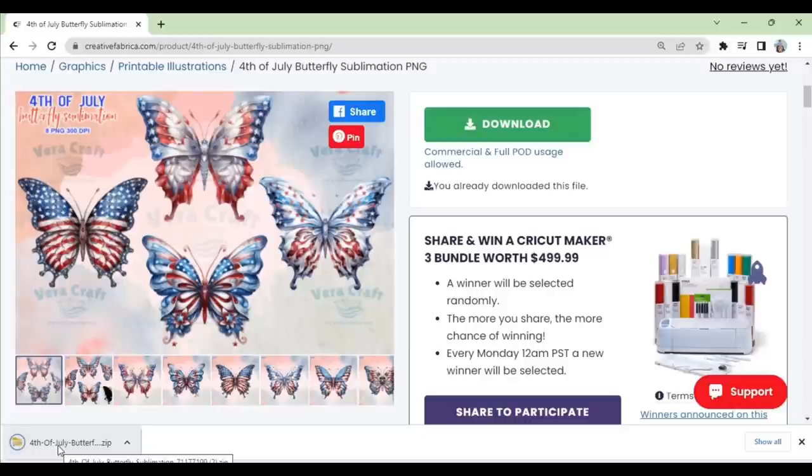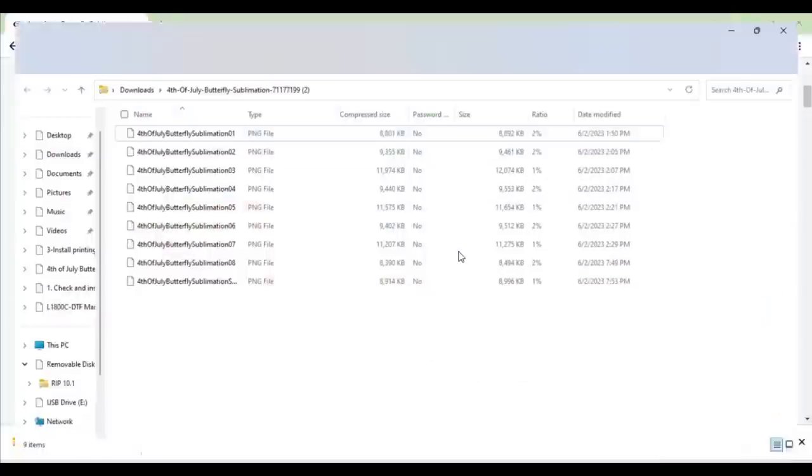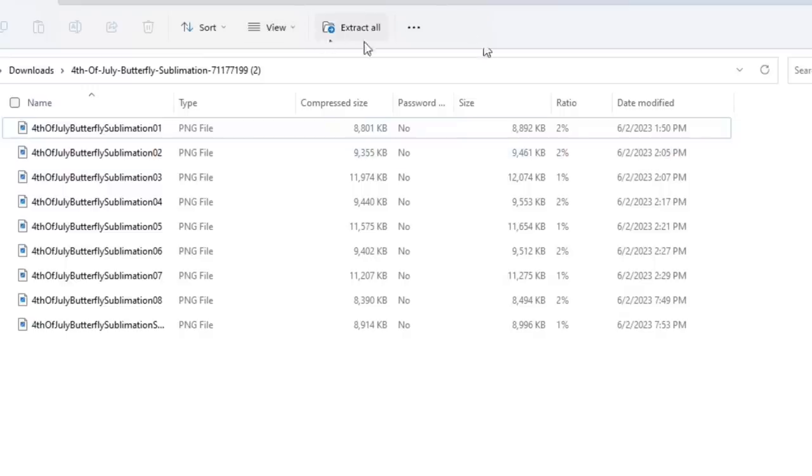So if you look at the bottom left corner of my screen, it gives me the option to download. I'm going to click open. Now, right here at the top of my screen, what I have to do is extract the files in order for them to be available on my computer.